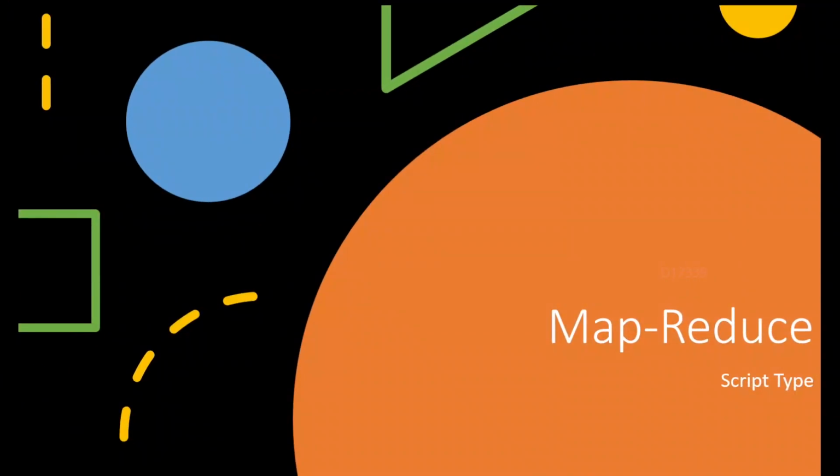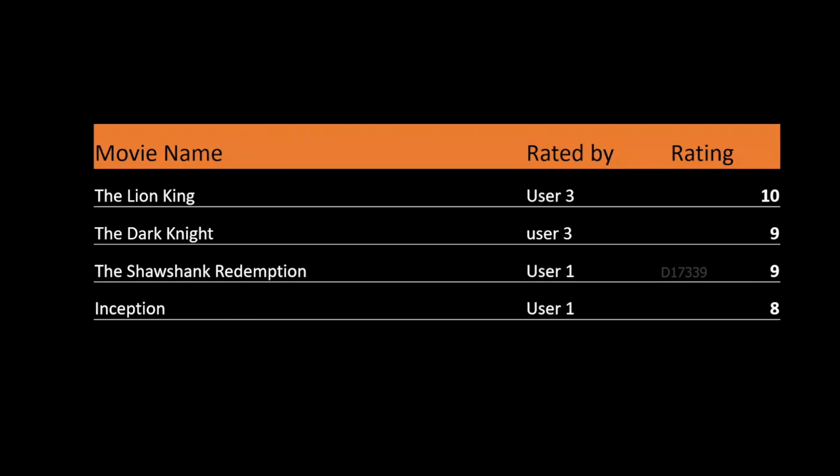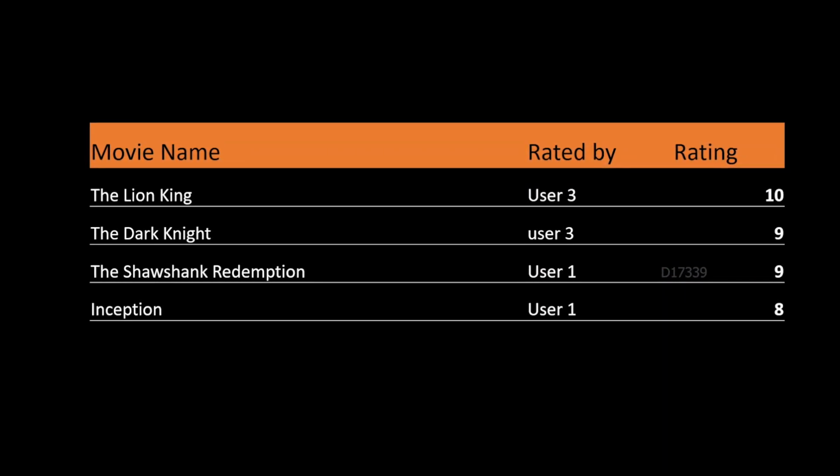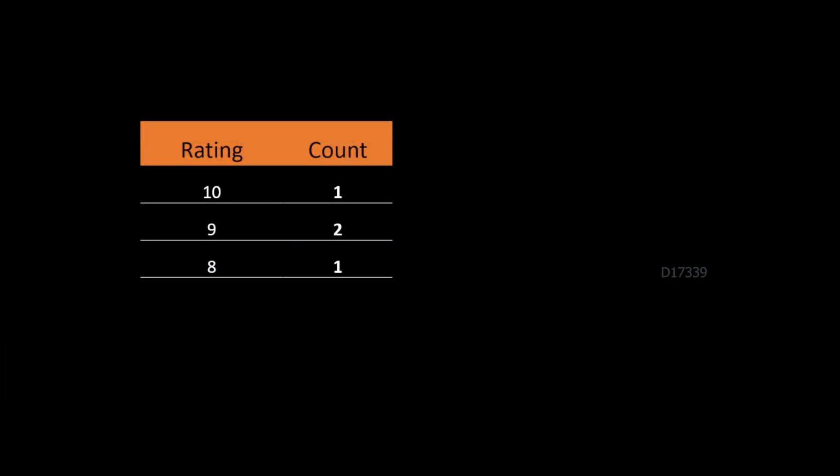Let's talk about MapReduce script type. Let's take a simple example. So here I have a table which has a movie name rated by specific users and the rating provided by those users. So my expected output would be something like this.